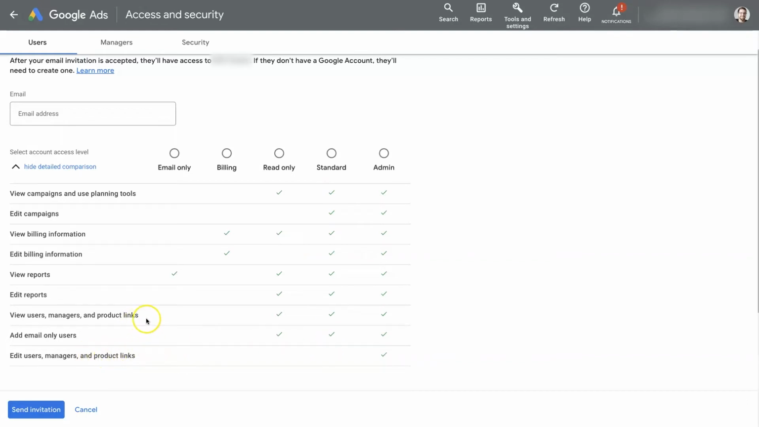But they can view the users and managers. They can see who else is managing the account. They can add email only users, so they can add people who will be able to get notifications and stuff, view reports, edit billing information, all that sort of stuff. Edit and create campaigns.